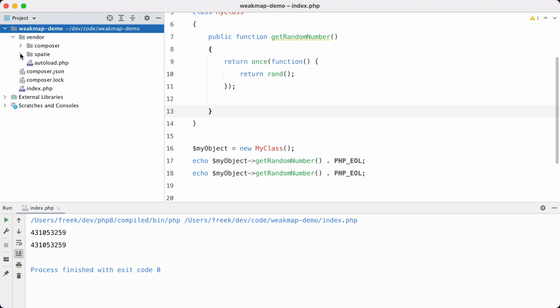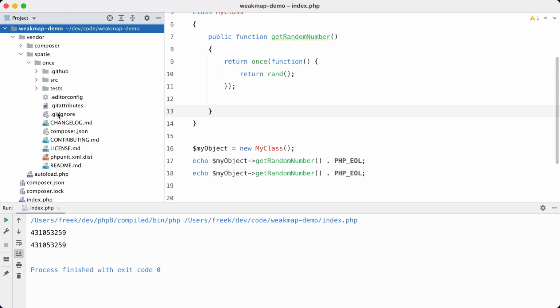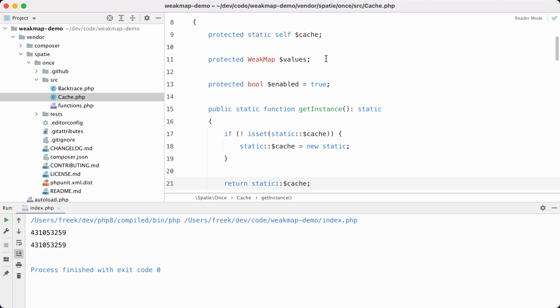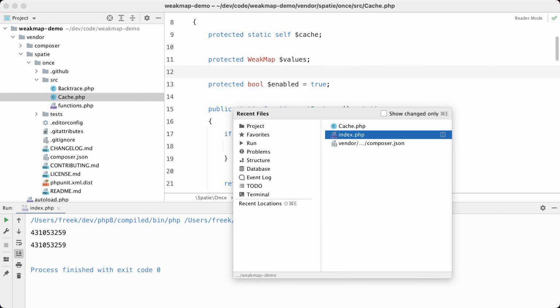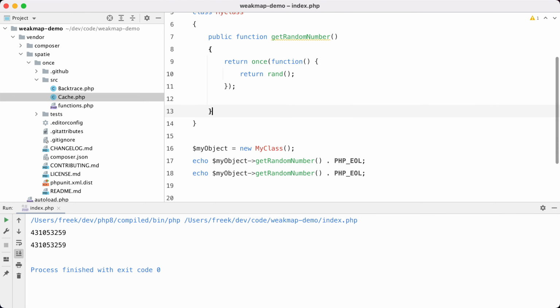Now, under the hood of this package, a weakmap is being used. Let me show you that. So here in the source directory, in the cache, you see that weakmap here. And I'm not going to walk through all of the code, but you should remember that the results of the closures that you pass to the once function will get saved here in this weakmap called values. Let's jump back to our index.php.